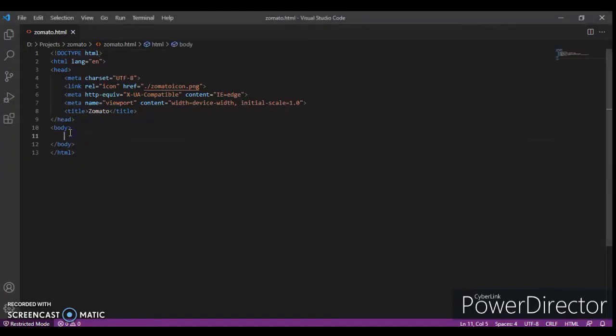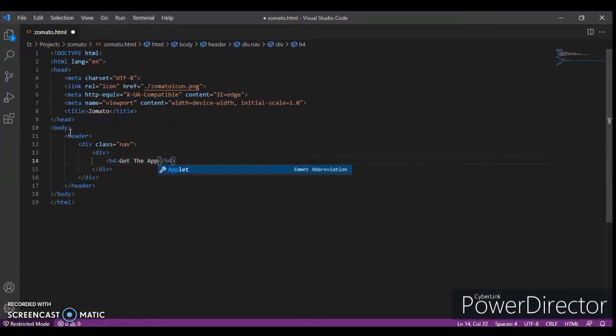First we create a header tag, now a div with class name nav. So we are just creating the navigation here. Another div we will create here, and an h4 heading. Write down "Get the app."